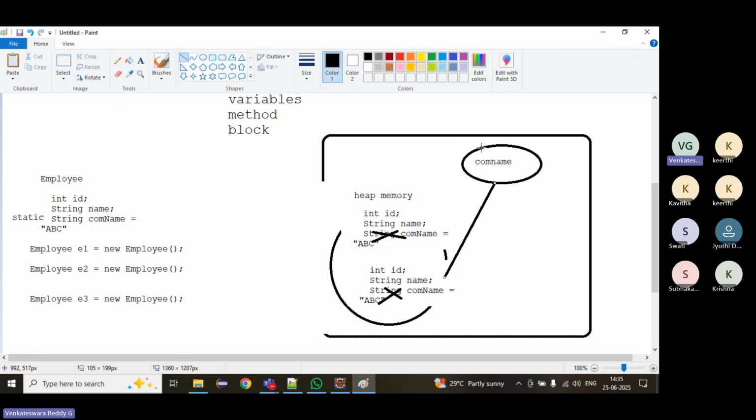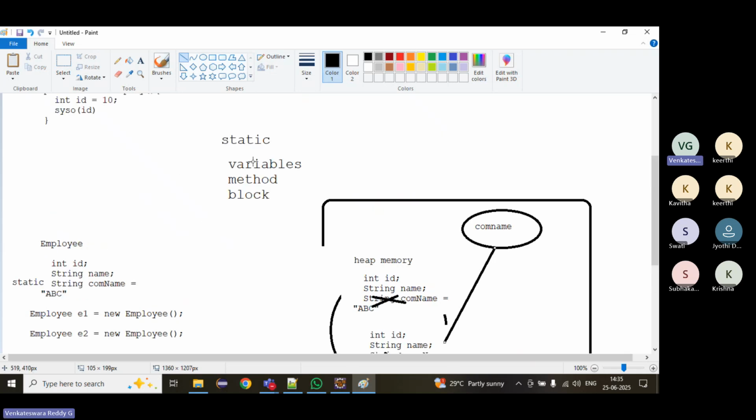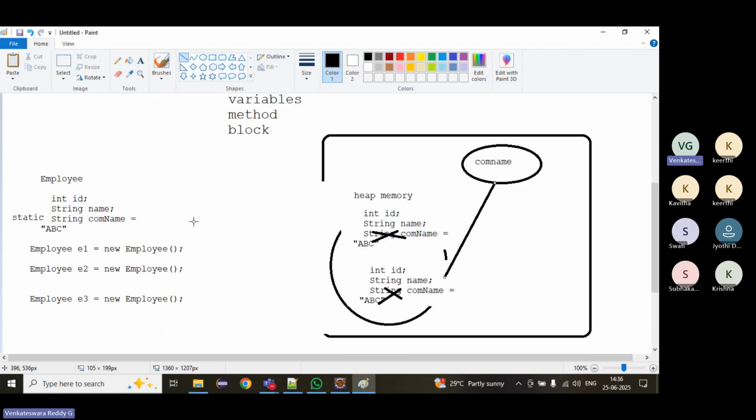Then how to restrict that? We'll see that later. Static can be used at variable level, method level, and block level. The static keyword is used to save memory and it does not belong to the object. So how to call static variables or static methods? By using the class name. By using the class name, I can access the static variables and methods. I don't require any object.